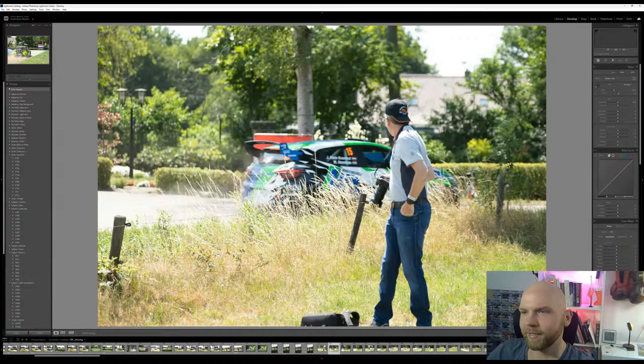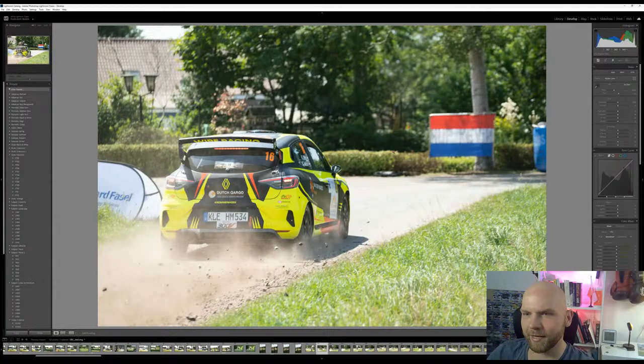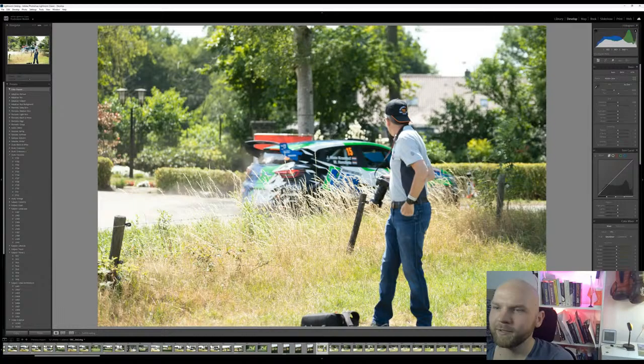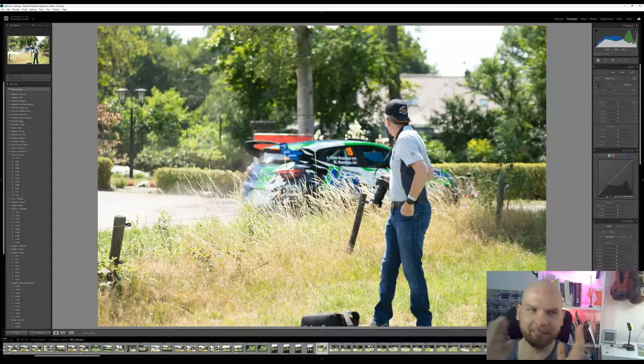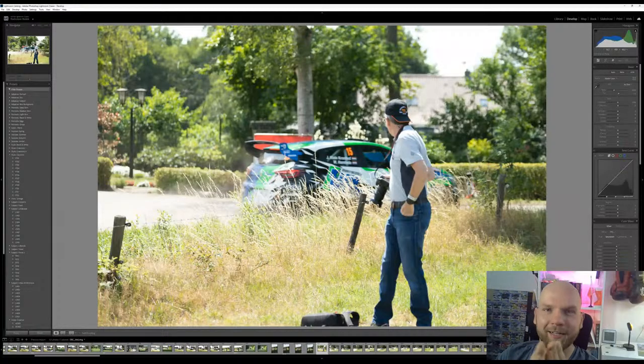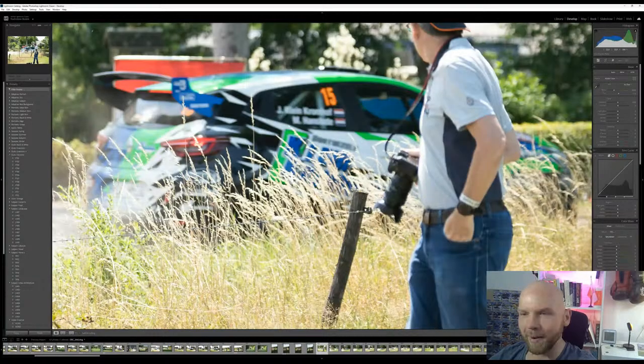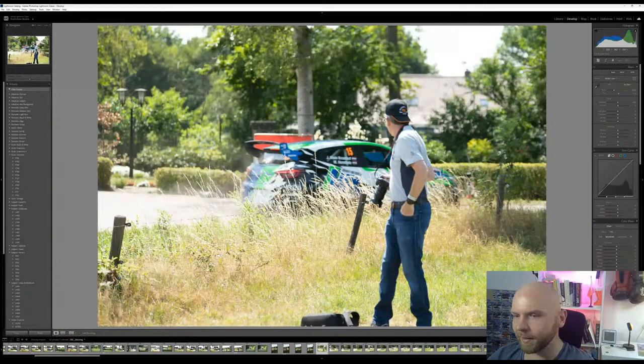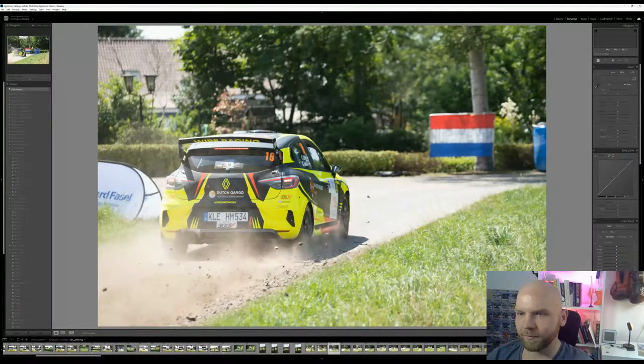Oh, this photo is a good example. What I'm struggling with is that the guy is not sharp. The car is also not sharp. So my question is, where was the focus point? The focus point was probably on this pile over here, but somehow there are many settings with autofocus.